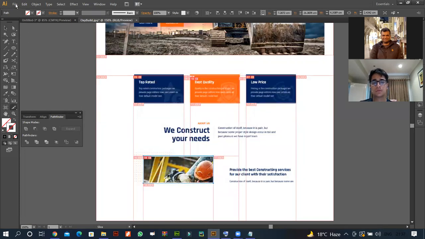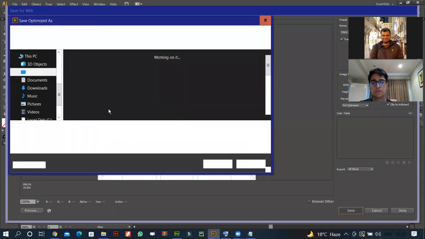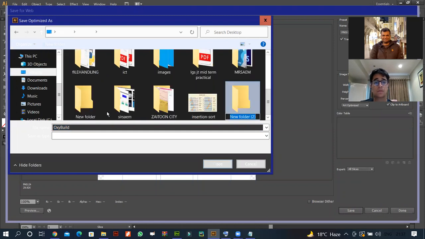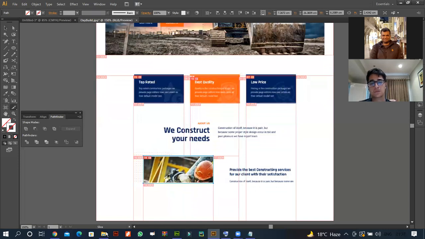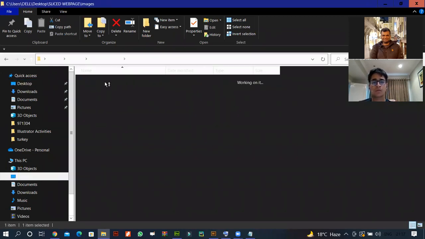Just for an example, now I have it for web, and let me save it on the desktop in a new folder, and I can call it sliced web page. If I go back to my desktop, yeah, so it's done something like this to it.